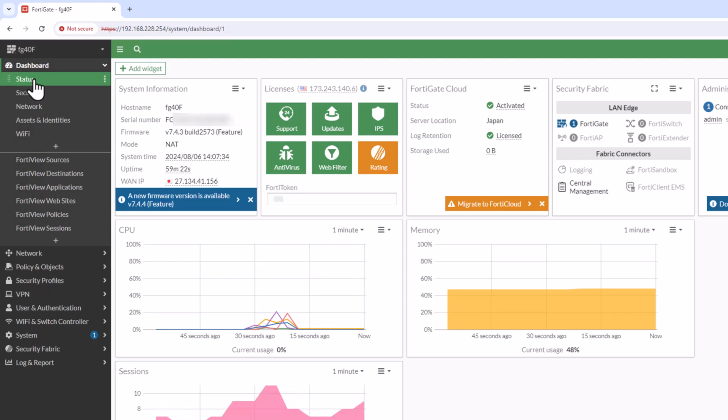And there you have it. We've successfully configured our FortiGate firewall using the CLI.